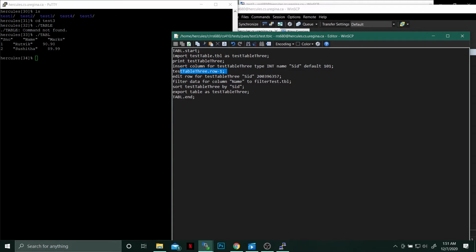Then we decrement the row and we edit the row that we are pointing to right now. And we change the student ID to this value here. Then we filter the data for the column name to filter test.tbl. Then we sort the table by student ID and then we export the table as test table 3.